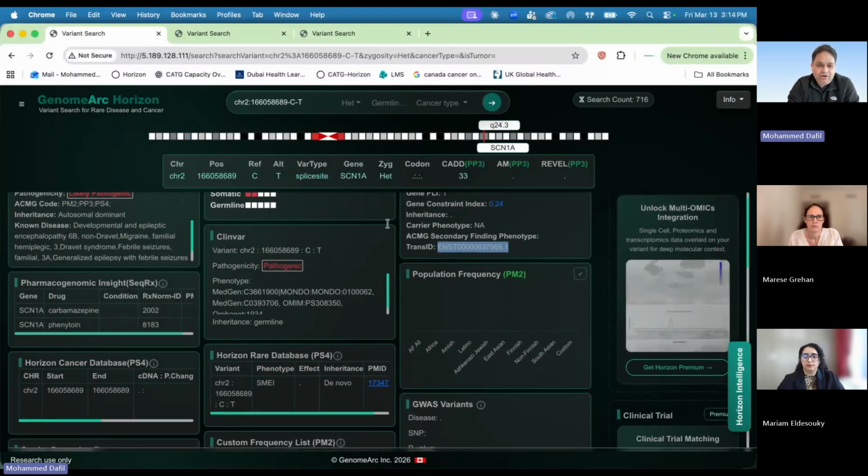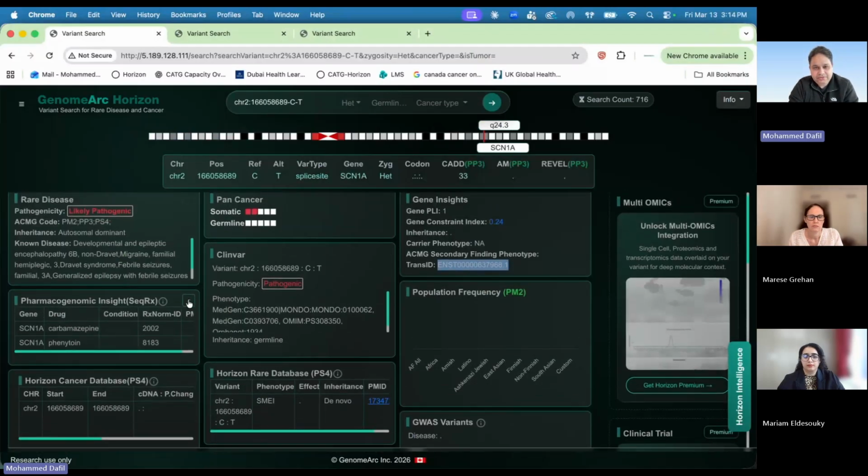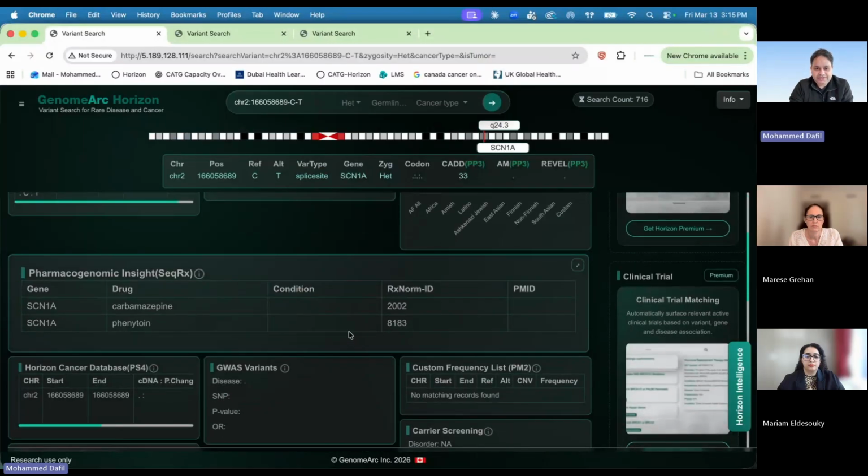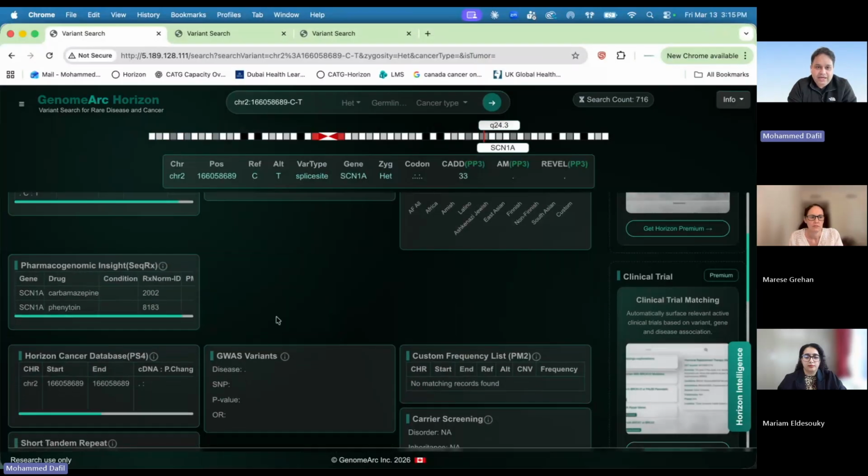Okay. More on that, we have a pharmacogenomic insight for this particular variant. For rare disease, we know there are not many drugs available. So this particular insight actually helps the clinician or scientist to know what's been out there or been reported at least. So these are some of the inhibitors for the SCN1A gene that have been reported. And it also has some RX number if available in our database. So these are proprietary databases from GenomeArc that we are providing within the free access.